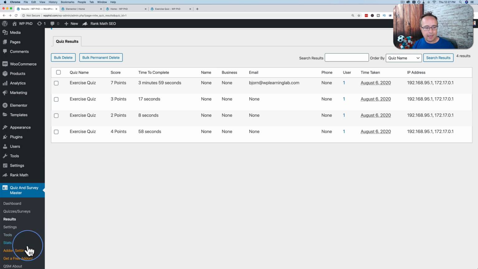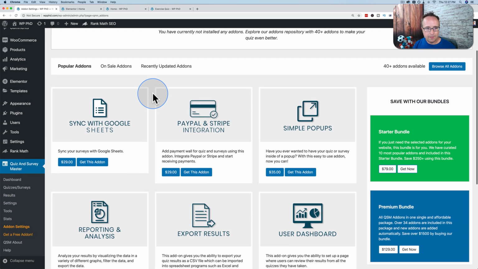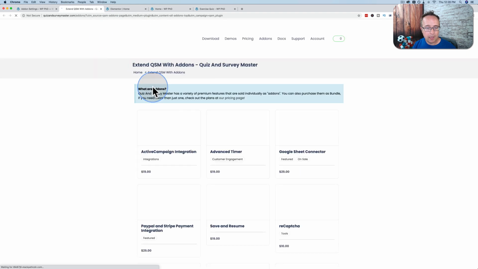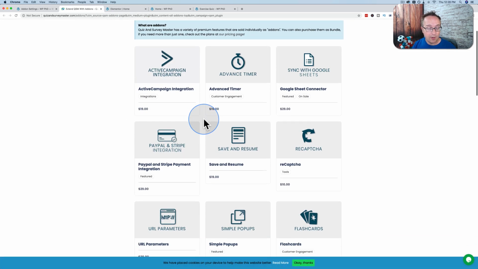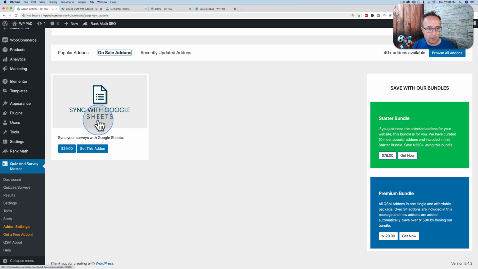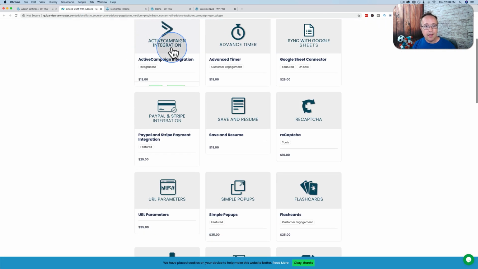If we click on add-on settings in the bottom left down here, we see the add-ons list. And there are quite a few of them. There are 40 add-ons available. Click on browse all add-ons to take you to their website, and you can browse through all of them, what they cost. Sometimes they go on sale, as we can see right here, on sale add-ons. Currently one's on sale, sync with Google Sheets, and you can see them all right here.